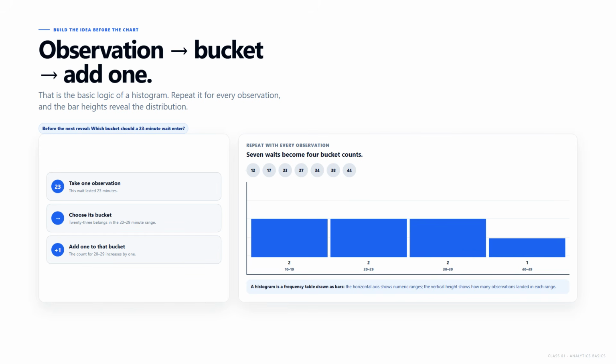These 7 weights become 4 bucket counts, and the counts become bar heights. The horizontal axis shows the ranges. The vertical height shows how many observations landed in each range. When we do this across all 2,700 operating room cases, the overall shape becomes visible.